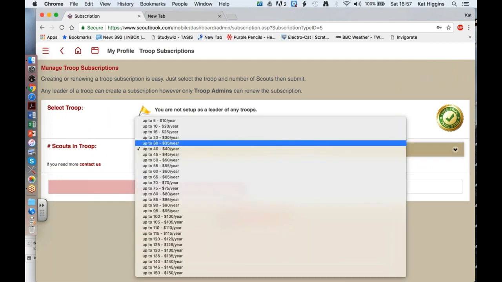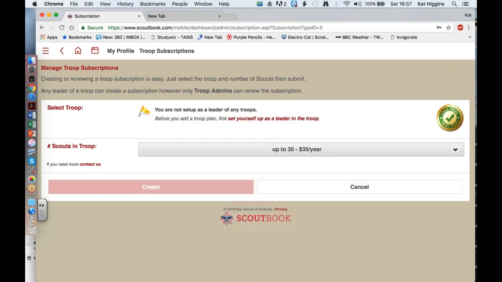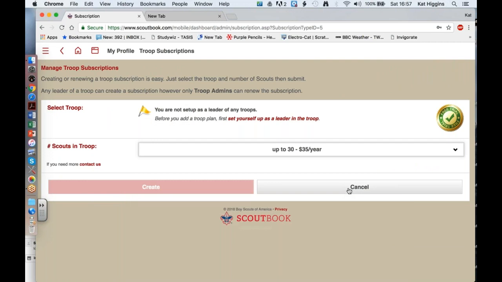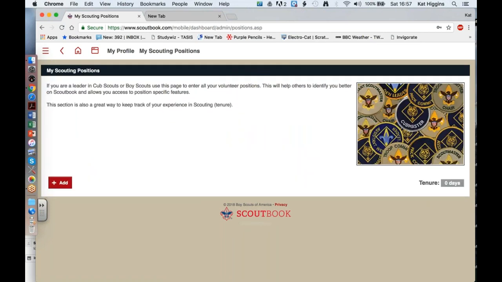And you have not set yourself up. Oh, I missed a step. I'm sorry. You see that red text where it says set yourself up as a leader in the troop? Let's do that. Just click that. Anytime you see red text anywhere on Scoutbook, that's something you can click. Oh, that's good to know. So let's click the add button.